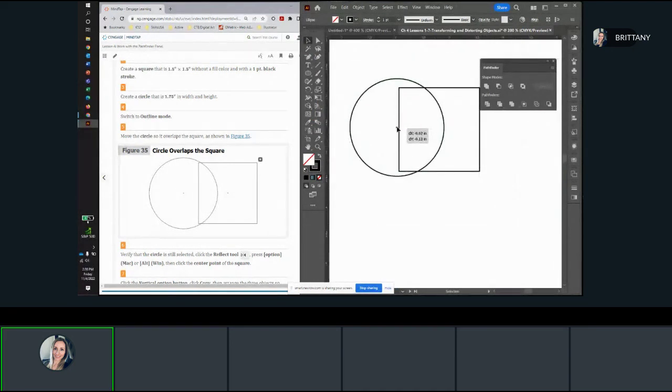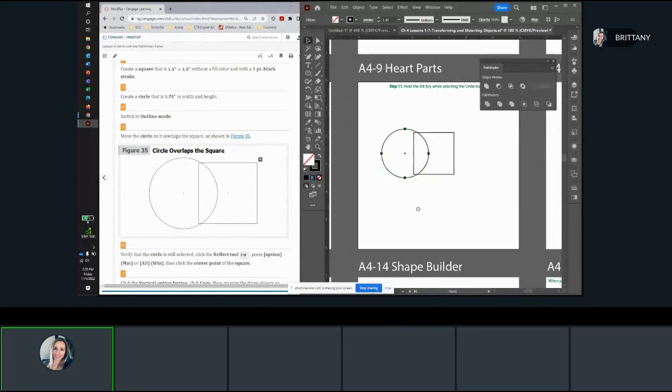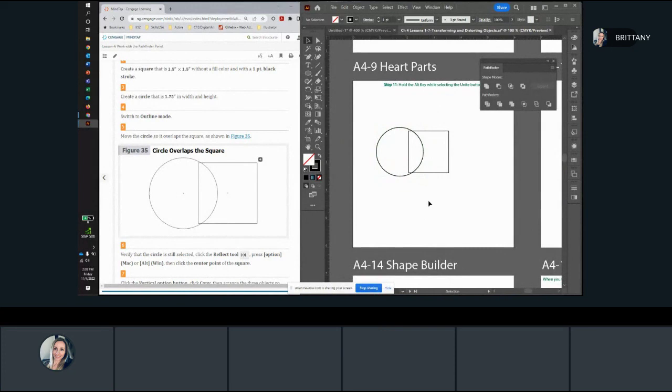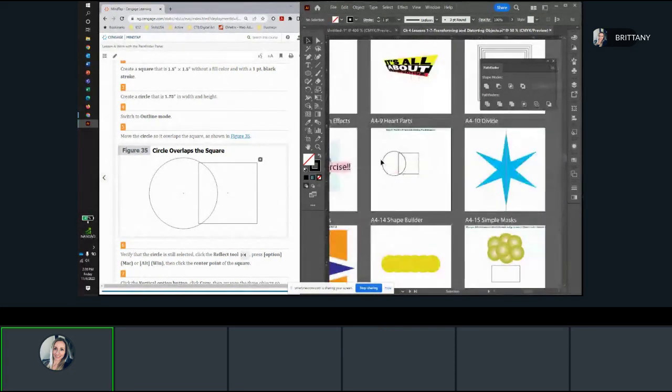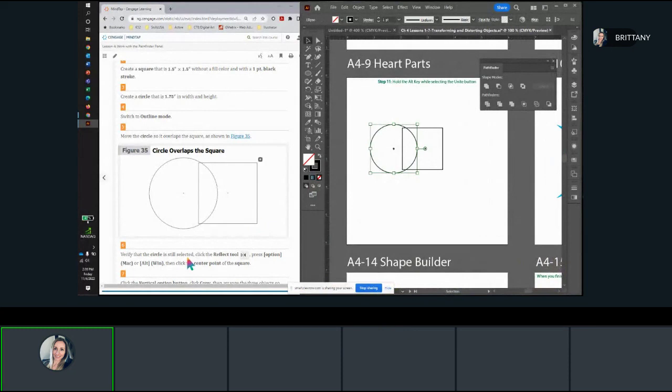So now we're just going to move the circle, using my smart guides to kind of even it out here. Maybe just a little more, about like that. So make sure you keep your circle selected or reselect it.